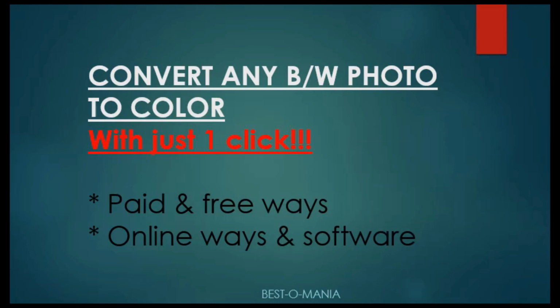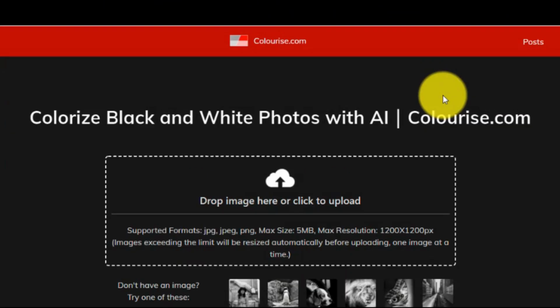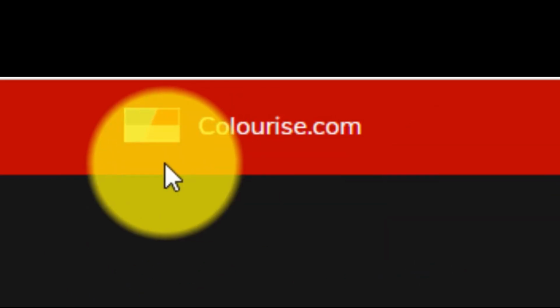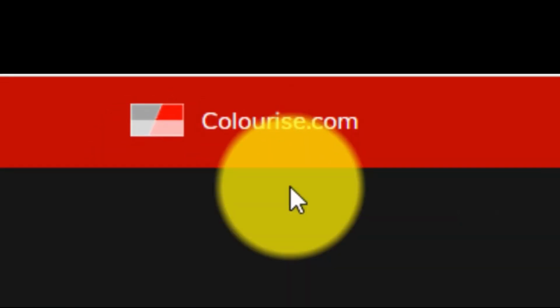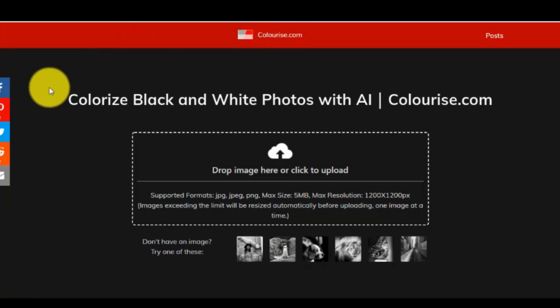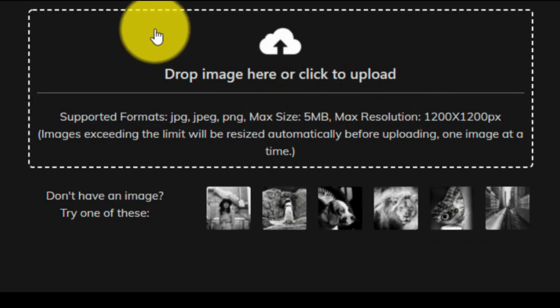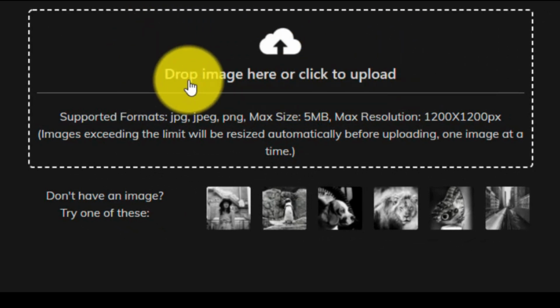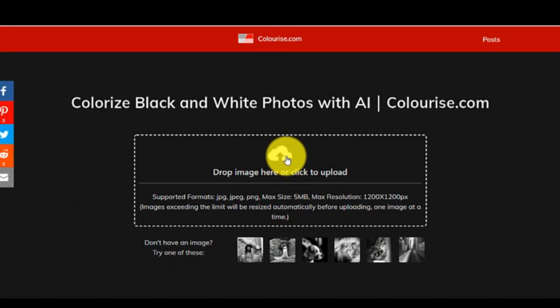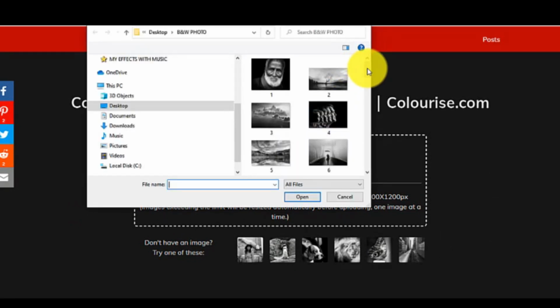Let's get started. My first choice is to visit the website Colorize.com. A very good, completely free website to convert black and white photos. Here you can drop your image or upload it. So in this case, left click to find my file that I have, black and white photos.